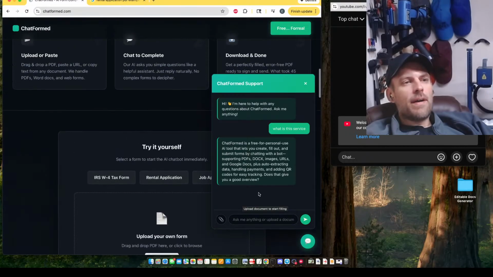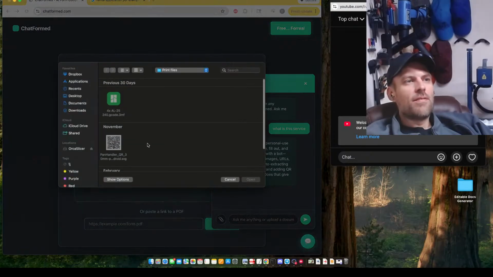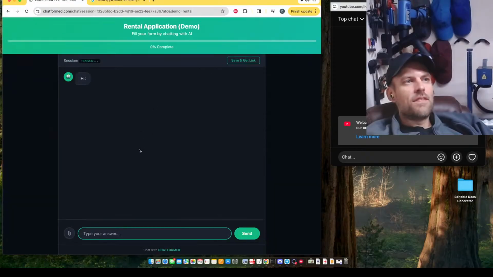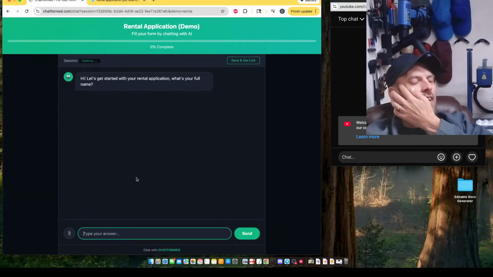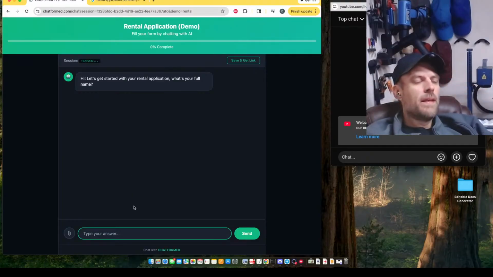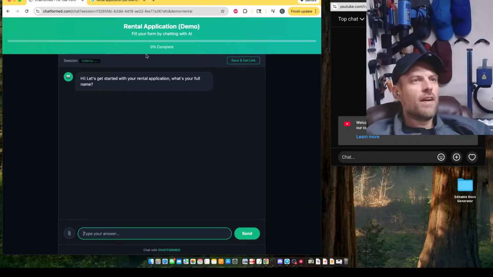But what I'm thinking about in this regard, the chat builder itself is a little bit different. Let me see. This is what it looks like when you're in the builder itself, or you're in the form itself. So don't worry about that customer support bot on the front. That's kind of irrelevant. This is like a demo rental application. Okay. So what's your first name?